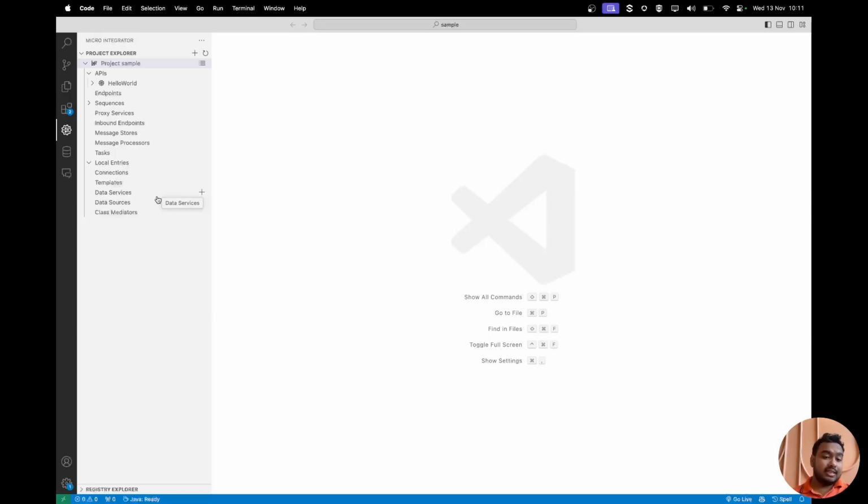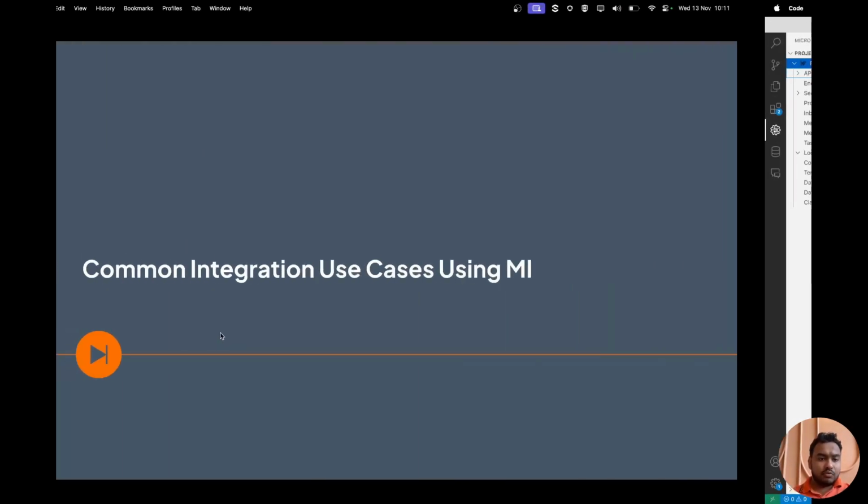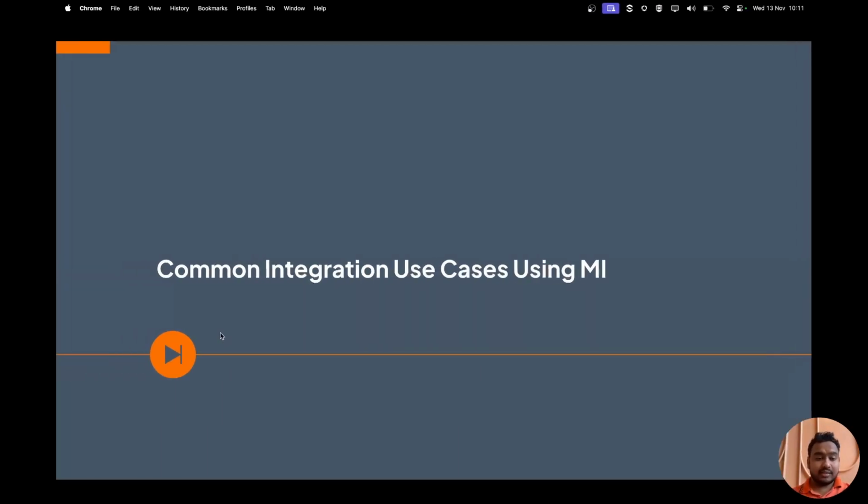So yeah, that's the overall view of the menus here. Let's move back to the presentation again. In this demonstration, we plan to demonstrate a few common integration use cases using MI.